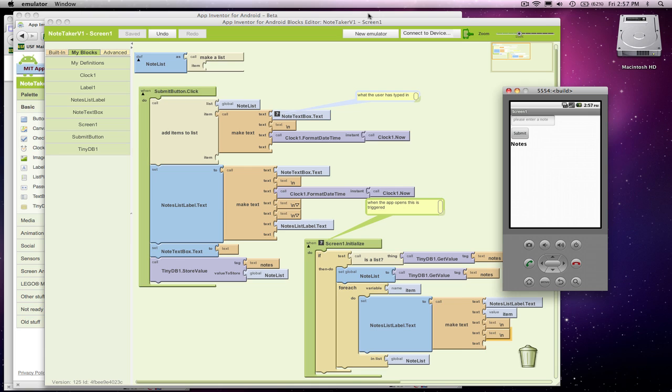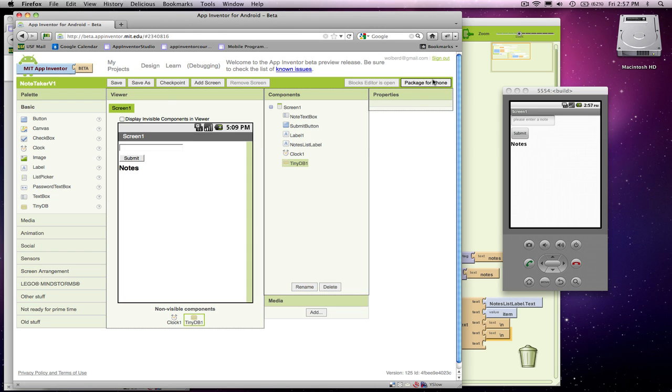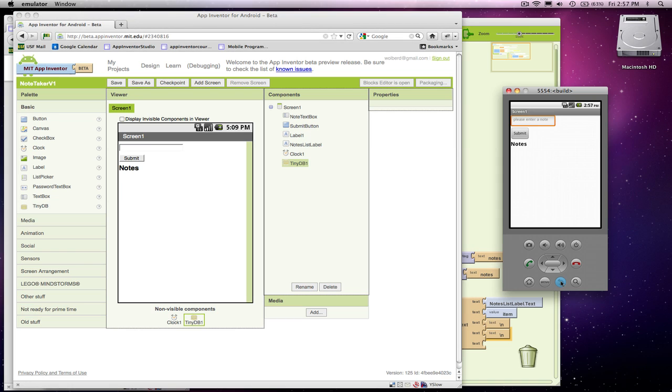So I'm going to go back to our developer screen, and I'm going to download to connected phone. This should say connected device. In this case, we're connected to the emulator. So I'm going to download my app to the emulator, and this is running the live testing, so let me close the live testing.